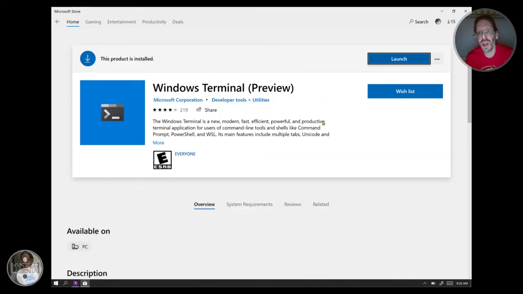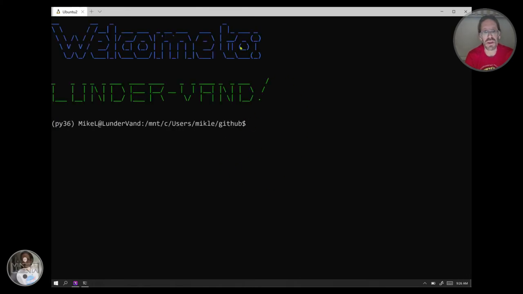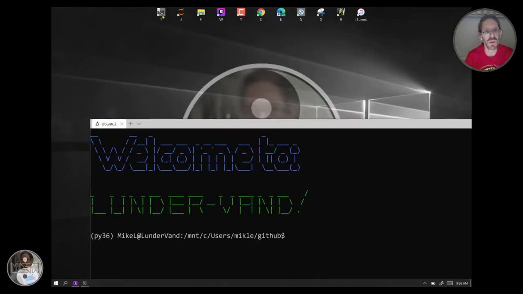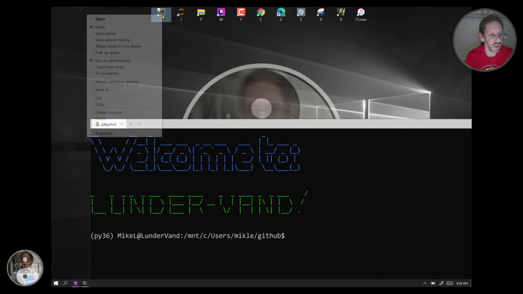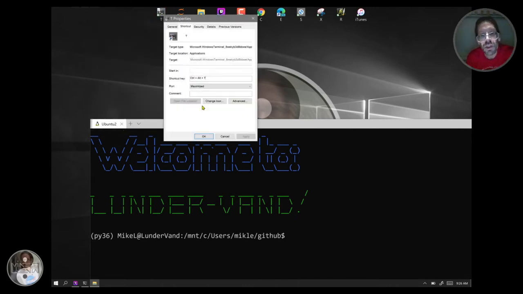I already have it installed, so you can see the install button becomes launch. I'll just close out of that. And I have already customized it quite a bit for my purposes. One of the things you cannot do with something that has been installed from the Microsoft Store is go over here to Properties and set this to maximized.